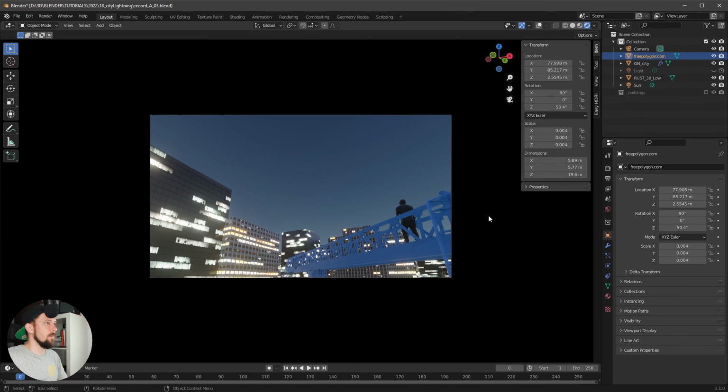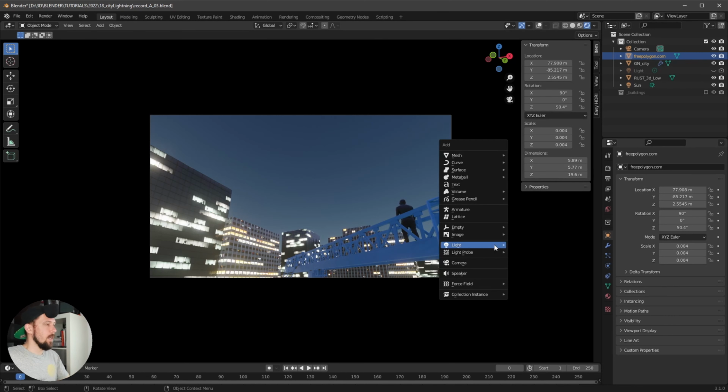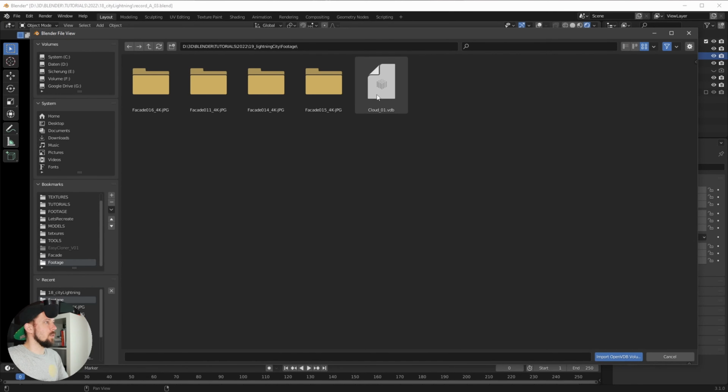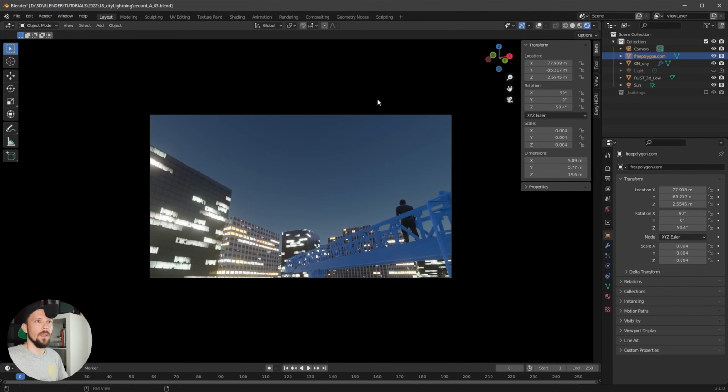So yeah, I will put the link for the clouds into the description. It's a free VDB library of clouds. So you can grab your own to add into your scene. I only use the cloud one here. So let's bring this one in really quick. Yeah, for now, let's see where it is.